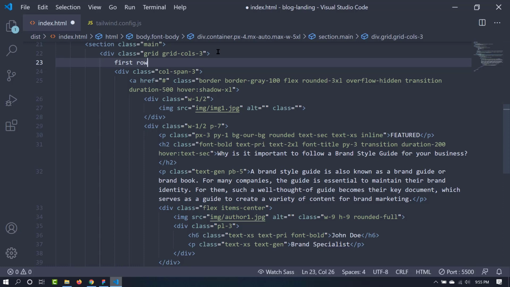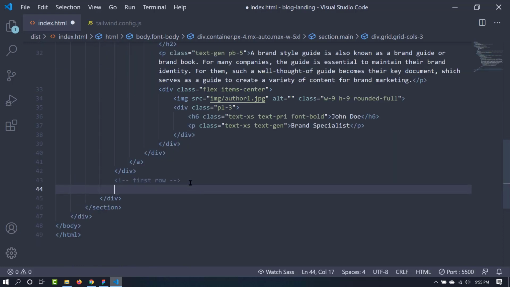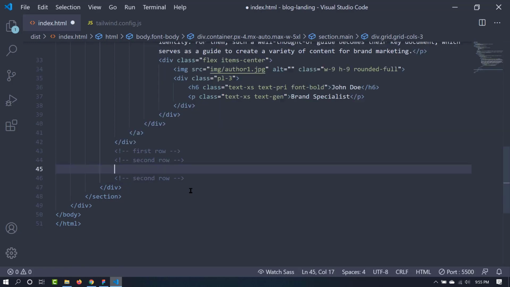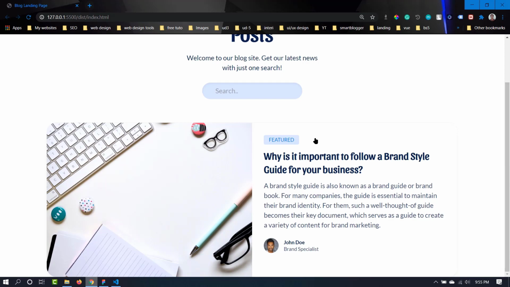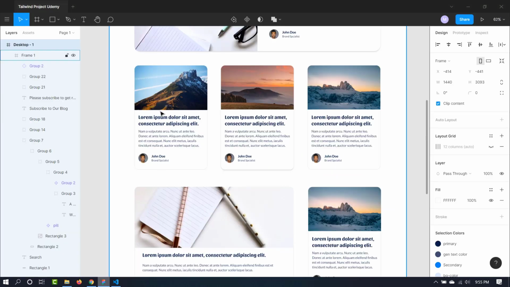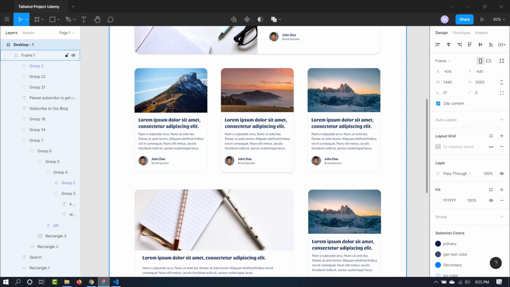First row maybe. Now we need to start the second row. Okay, how we are going to do that? This is our style, and here we don't need the flex because we don't need to align something. We can add the image at first, then this title or heading text, then paragraph text and the author info.